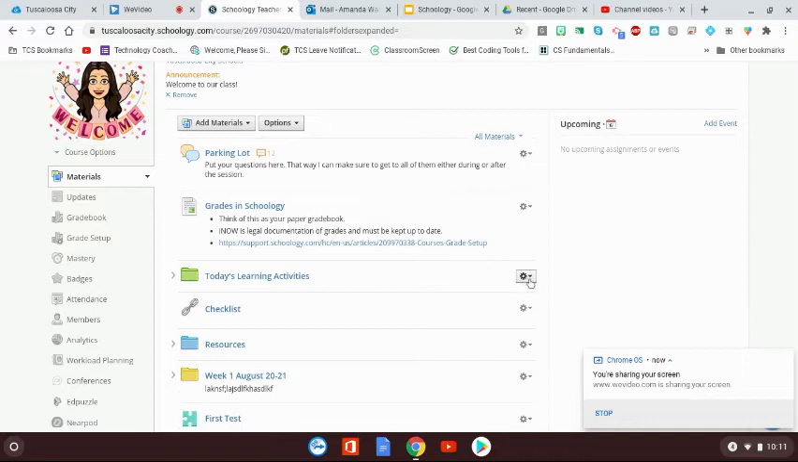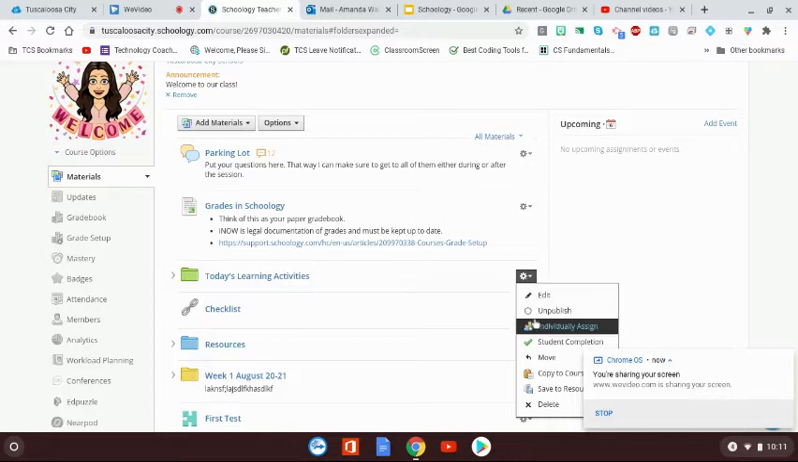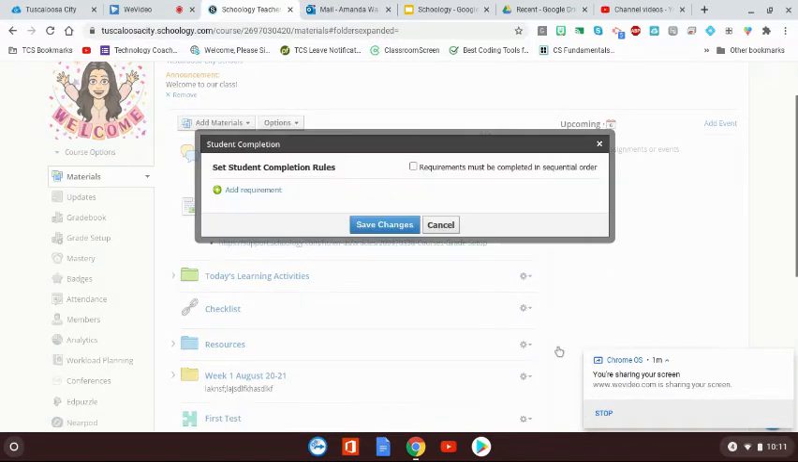I'm going to come over here to the settings, click that box so it'll drop down, and then you get all these different choices that go along with it. You're going to go down to where it says student completion. When you click student completion, you're going to see this button here, the little plus sign, and it says add requirement beside it.